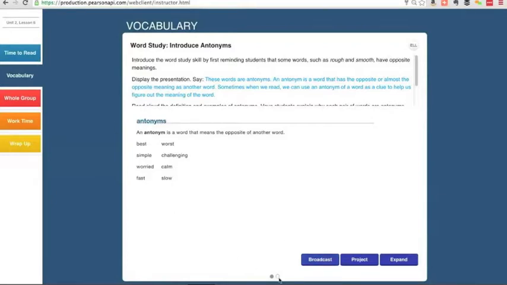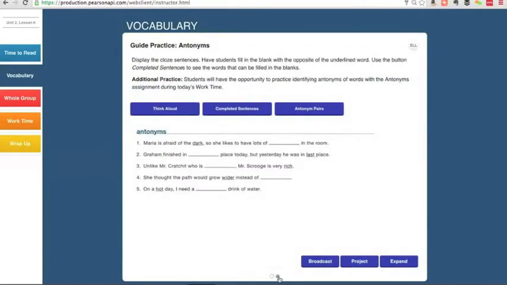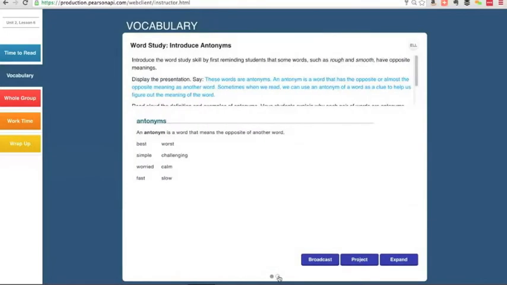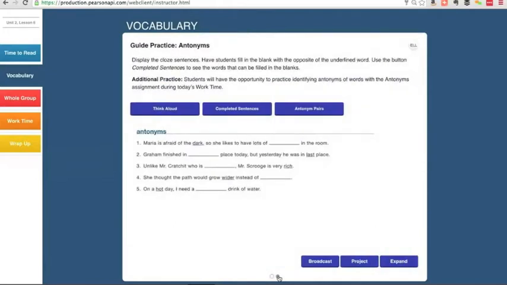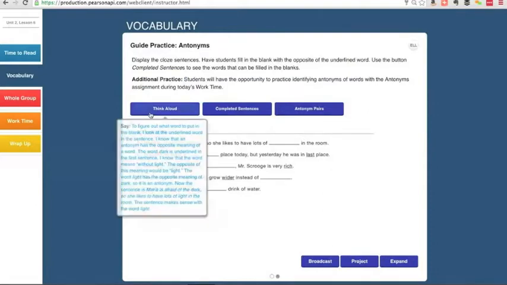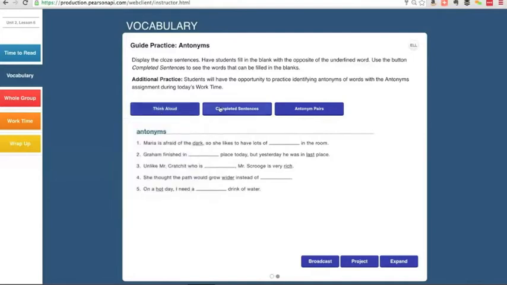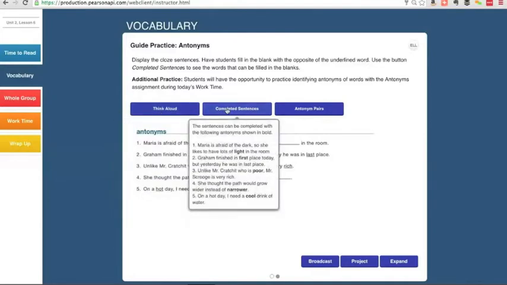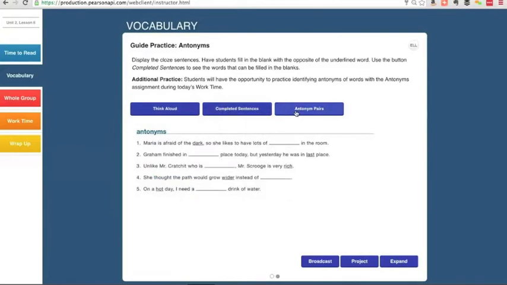In order to navigate the different teaching slides, you will click on the dots at the bottom of the instructional panel. In every vocabulary lesson, you will have different ideas to help elicit answers and help instruct your students in new and creative ways.